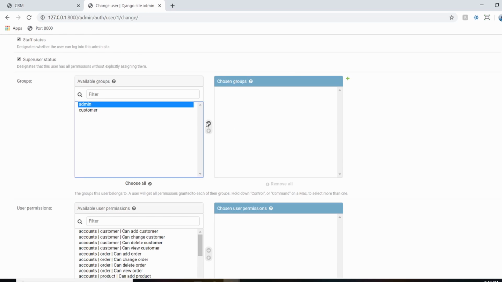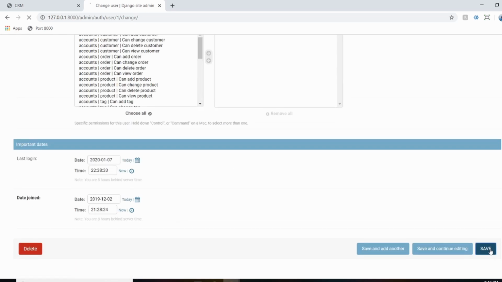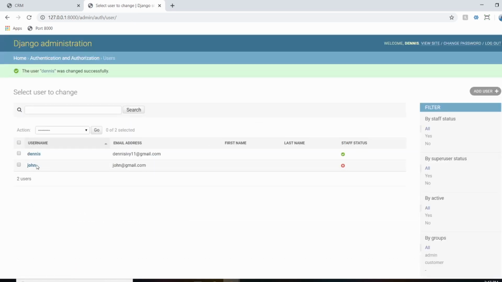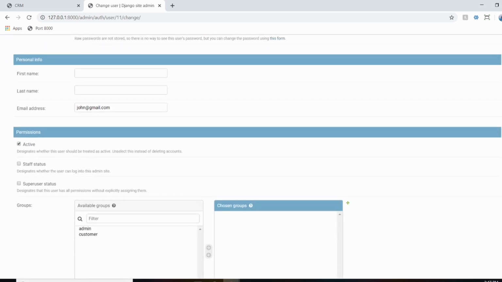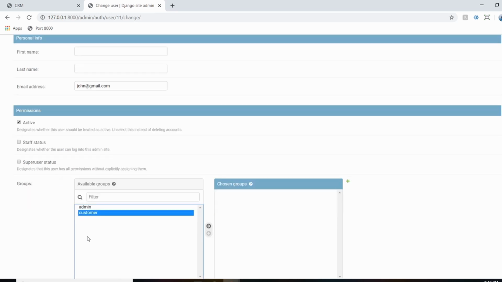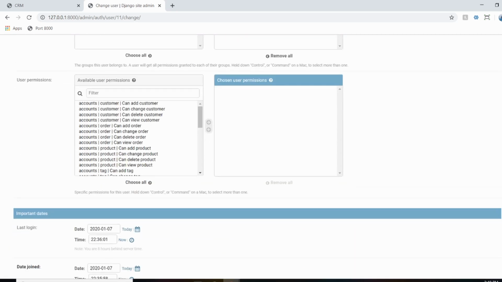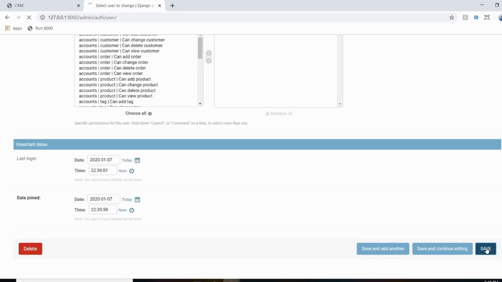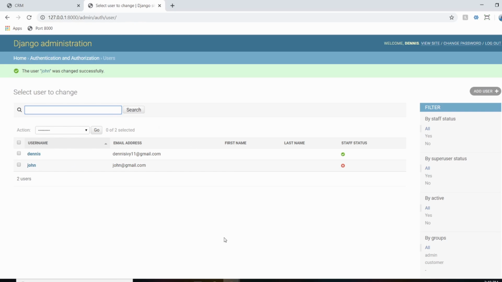So he's going to be part of the admins. And we'll throw John into the customer group. That's kind of similar to this staff status and super user status, but basically what's happening here is we don't have to create an attribute each time we want to add another level of a user type. We can just create another group for that and attach that user. So it's just a relationship between that.